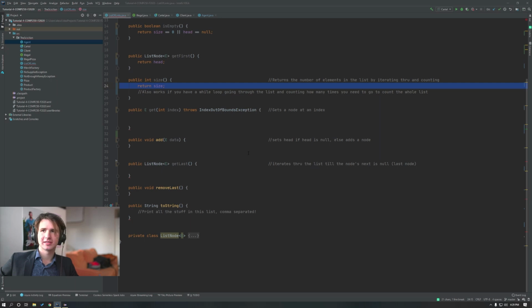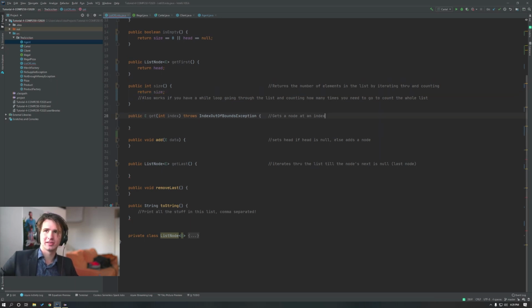Yeah, that's right. You loop through the list for the same number of times as the index, and if it goes null, you have to throw an index out of bounds exception. So we'll do that in a second. But let me also just do another note for the size thing.